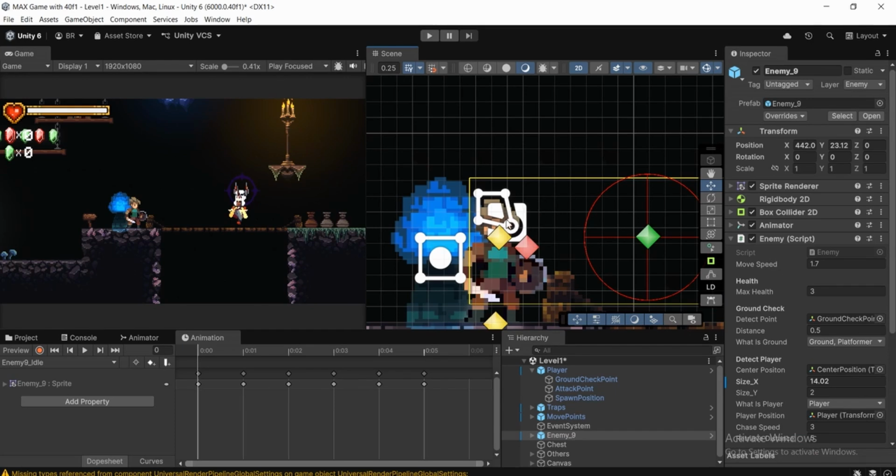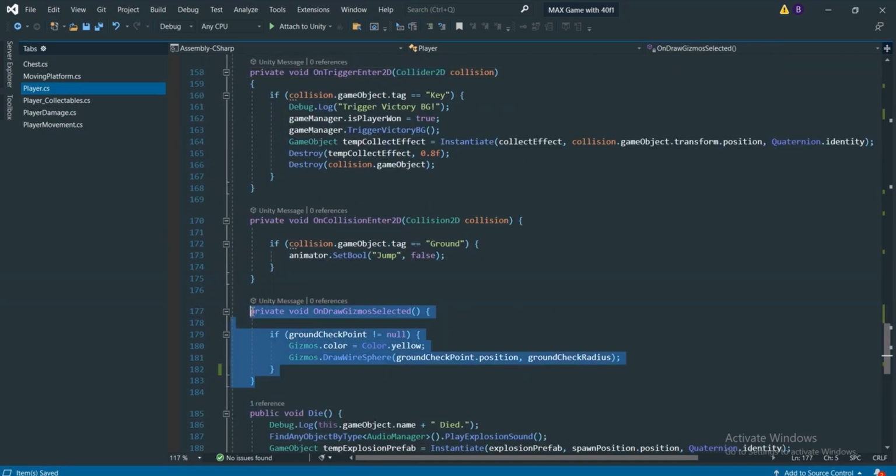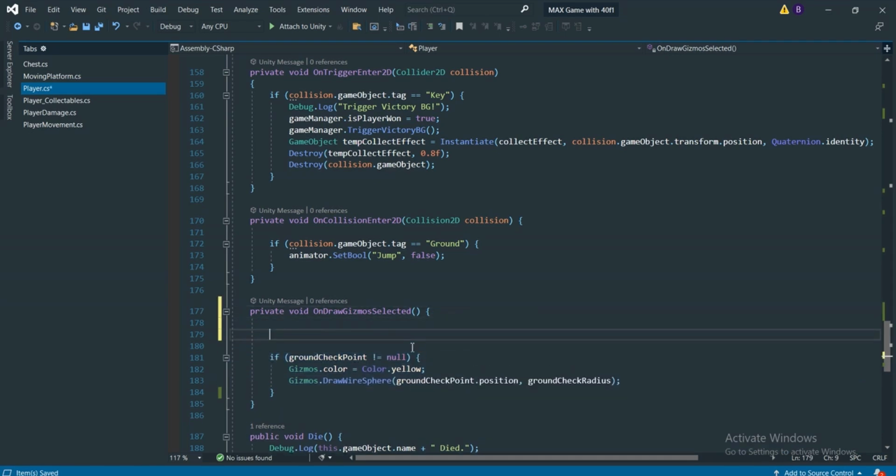To see that, or to draw that, we need to use another function. So we need to use this function called OnDrawGizmosSelected. If you haven't included it, then include this function and make sure you spell it correctly, and you can ignore this line of code over here. So to draw the circle, we need to use the Gizmos.DrawWireSphere function.